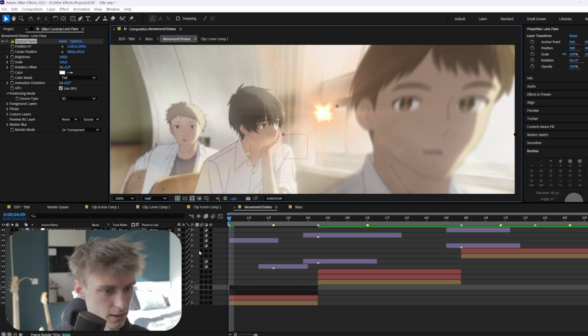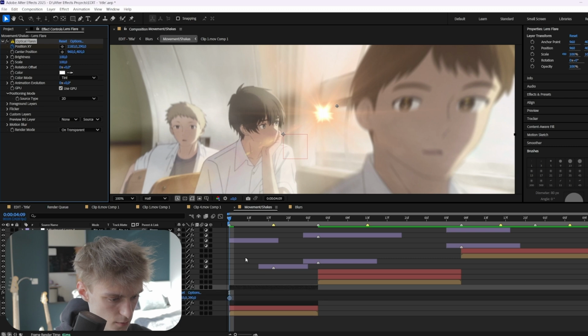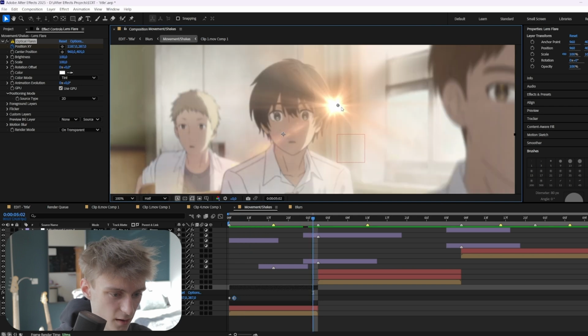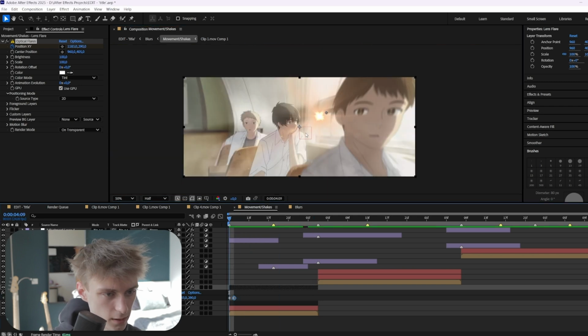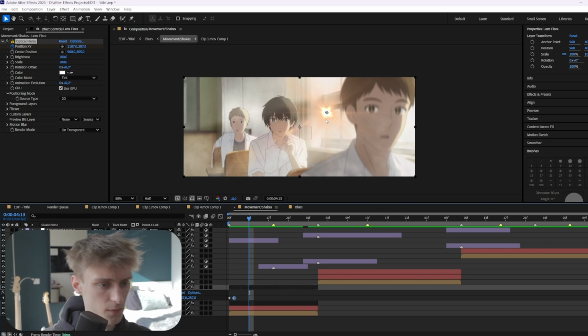Then the next thing you can do is animate it. So you can just go to the position and then press U, so you can see your keyframes. And then you can just go 1 frame forward and then just always move it in the same spot. Okay, so perfect. You didn't really need to track it. But if your clip is moving, then you of course want to move your lens flare with it, right?